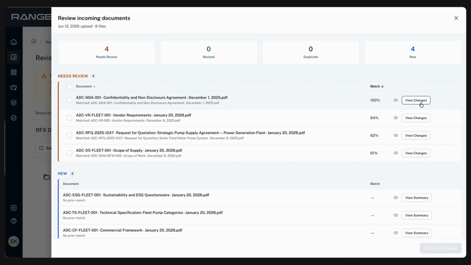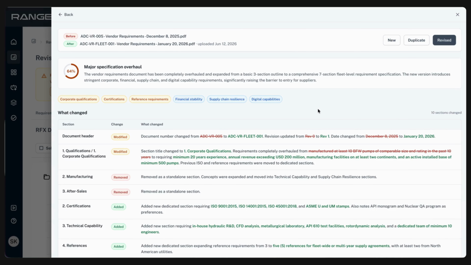Coming back here, if we click on View Changes, you'll find a summary of what changed, the similarity score, the keywords tied to the update, and below is the actual red line. Additions are shown in green and deletions in red, so you can scan straight to the specs that moved. From here, we have three options. We can add as a new one, as a duplicate, or as a revised to the original one. We're going to click on Revised.